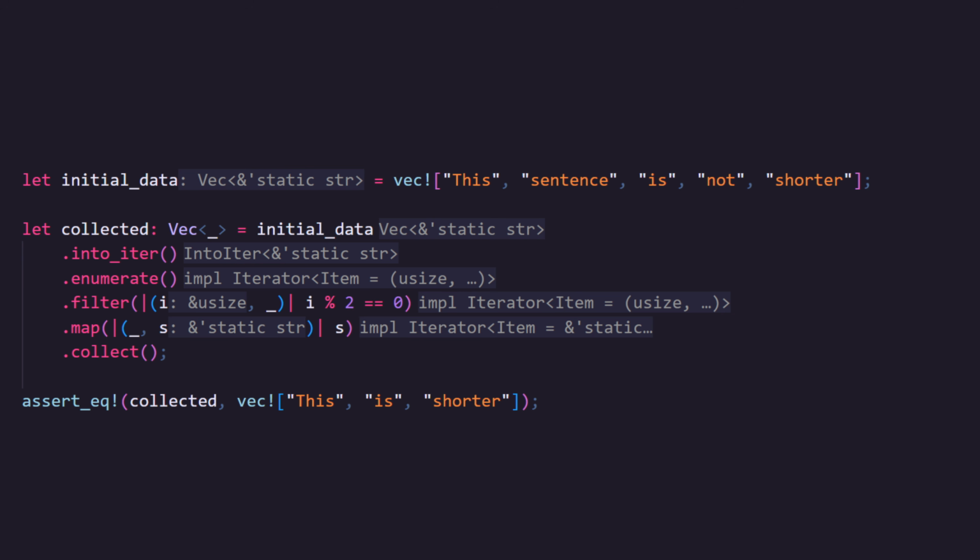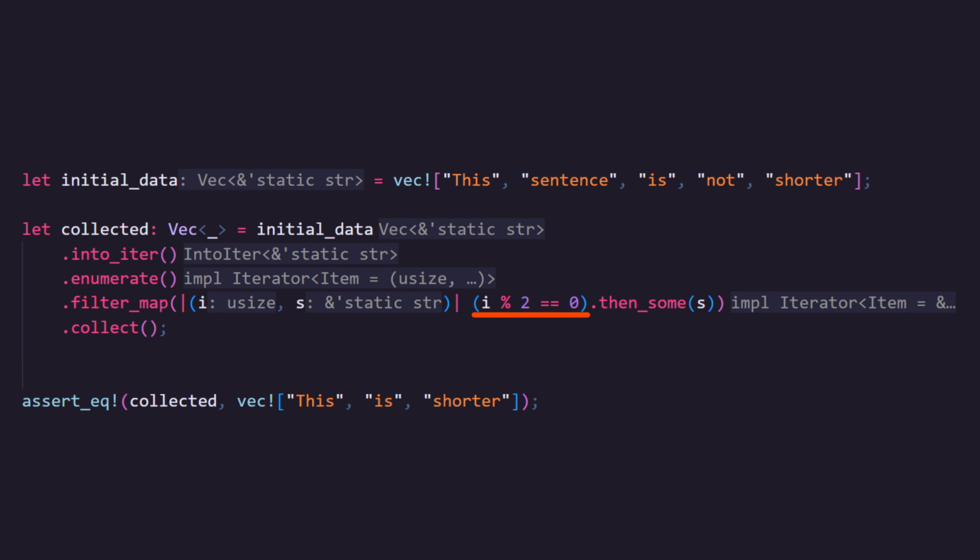Anytime you see a filter and a map next to each other though, you might be able to abbreviate your code with filter map. Booleans can be turned into options with then sum, so this works, but in my opinion, you should always go with the code that's easiest to read, and it's up to you to decide what that is.